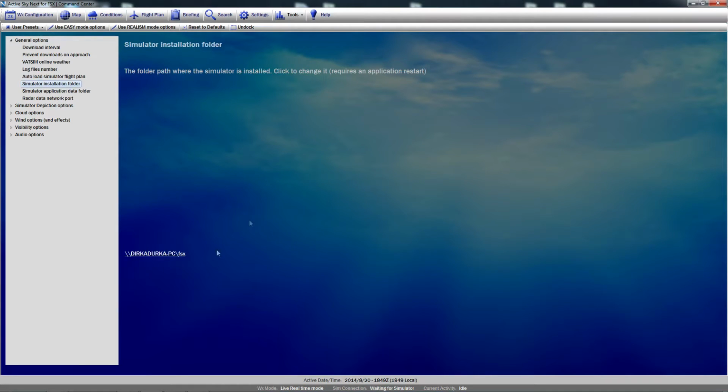Simulator installation folder. This is just where my FSX is. So it's on a network PC, so it's sitting on my other machine. Same with this one. It's the application data folder. Again, you can see the network path. This is all just sitting on a network PC.